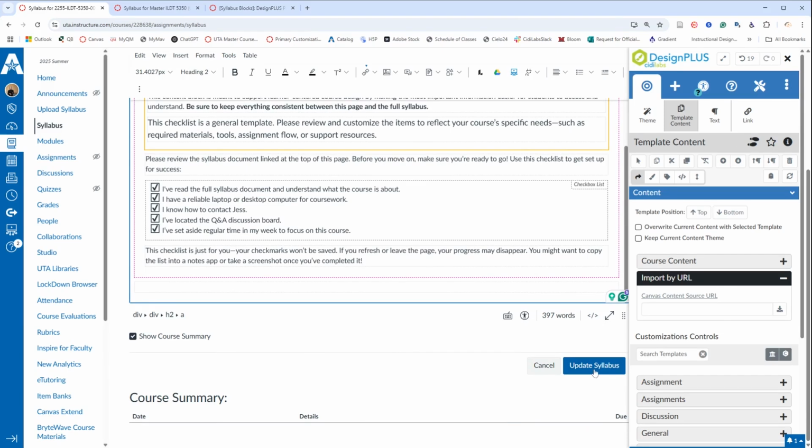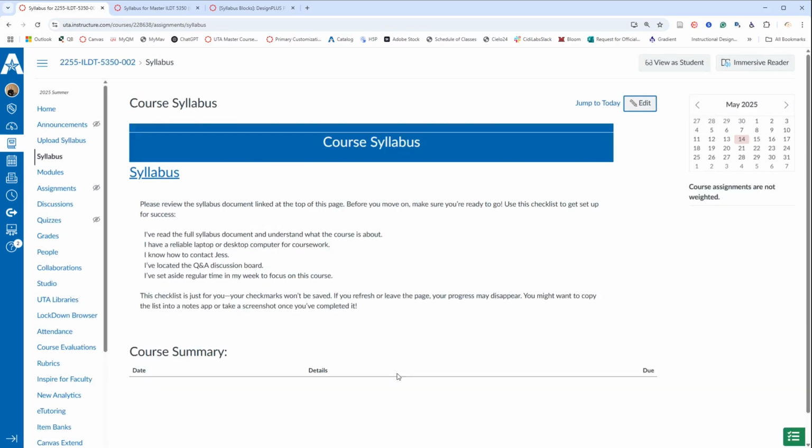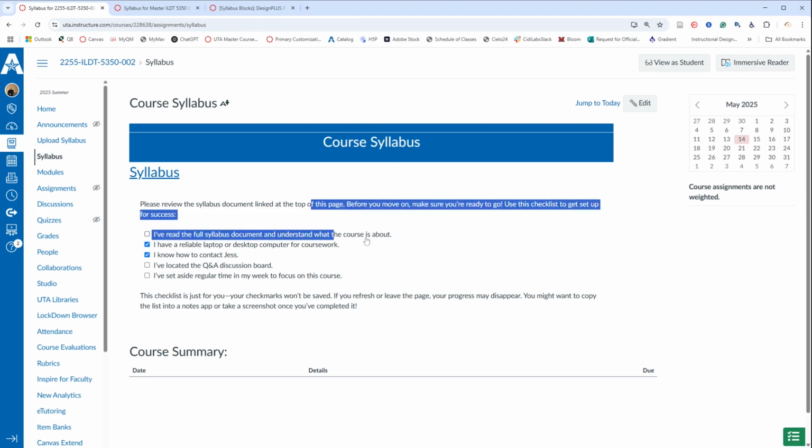So I'm going to choose update syllabus at the bottom here so that I can see what it looks like. Okay, so syllabus, that looks good. Please review the syllabus document linked at the top of the page. Okay, these are all clickable. Cool, that worked. Okay, but I do want to put my course number up here. I think that would be helpful.